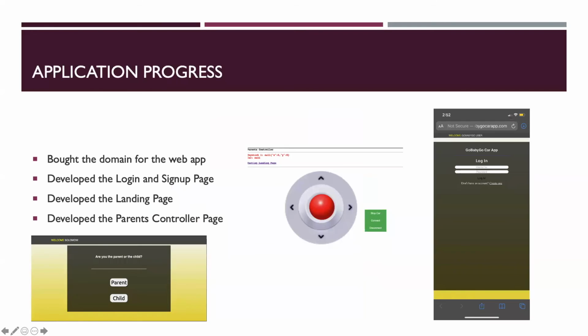For the application progress, we have bought the domain for the web app. The domain name is gobabygocarapp.com. We've developed the login and sign up page. We have the login page right here. We've developed the landing page.